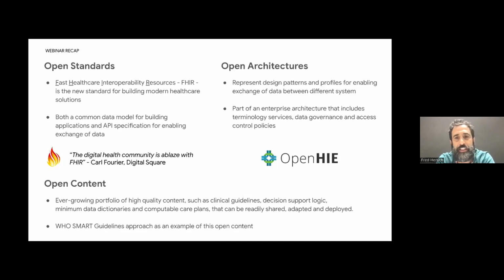And Garrett and the team talked a lot about this idea around open content. So how through adopting a standards-based approach, there's an ever-growing portfolio of quality content, things like the clinical guidelines, like the SMART guidelines that they presented, decision support logic, but also basic questionnaires and the value sets or the terminologies that we want to map that data to, that can be readily shared, adapted, and deployed. And so by taking this standards-based approach, we make that more readily available to the ecosystem.